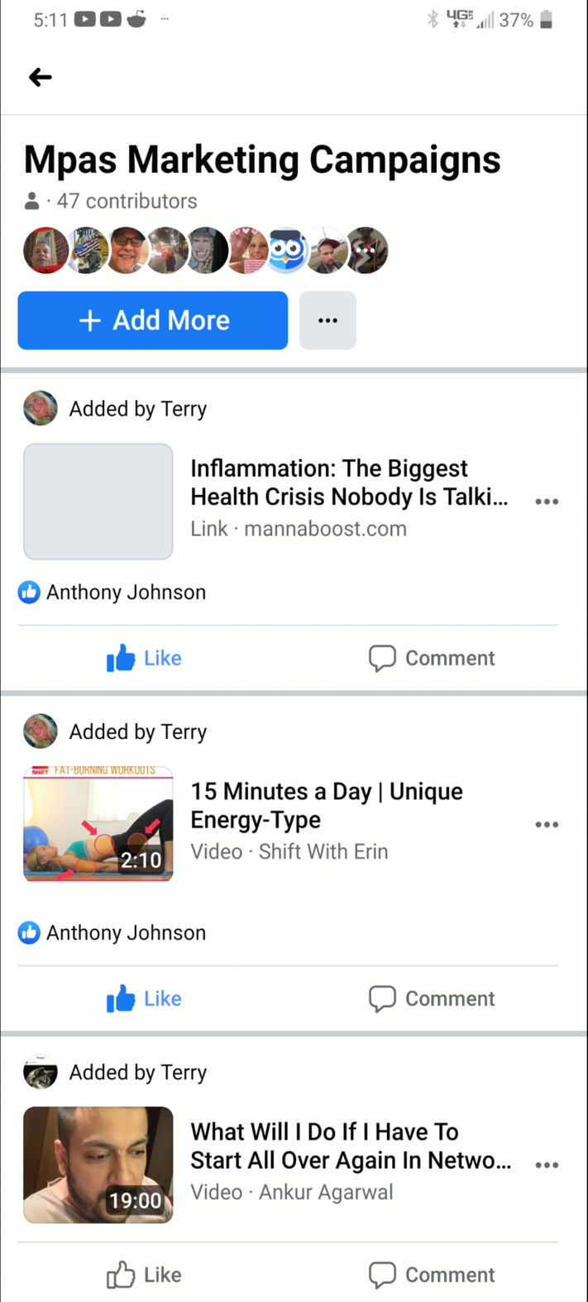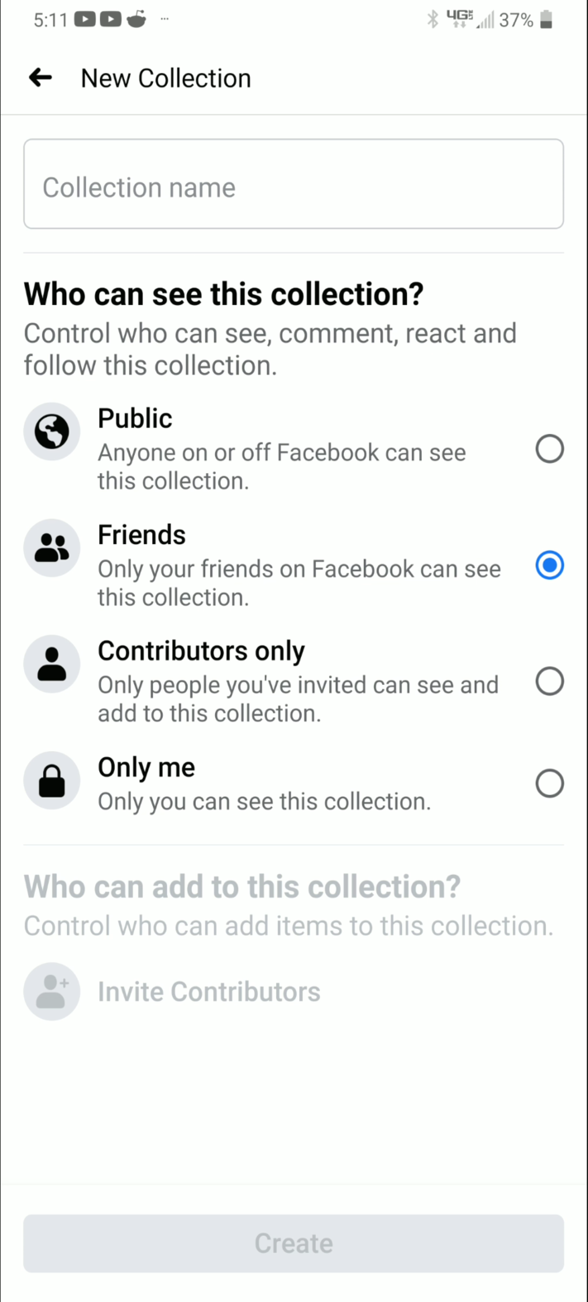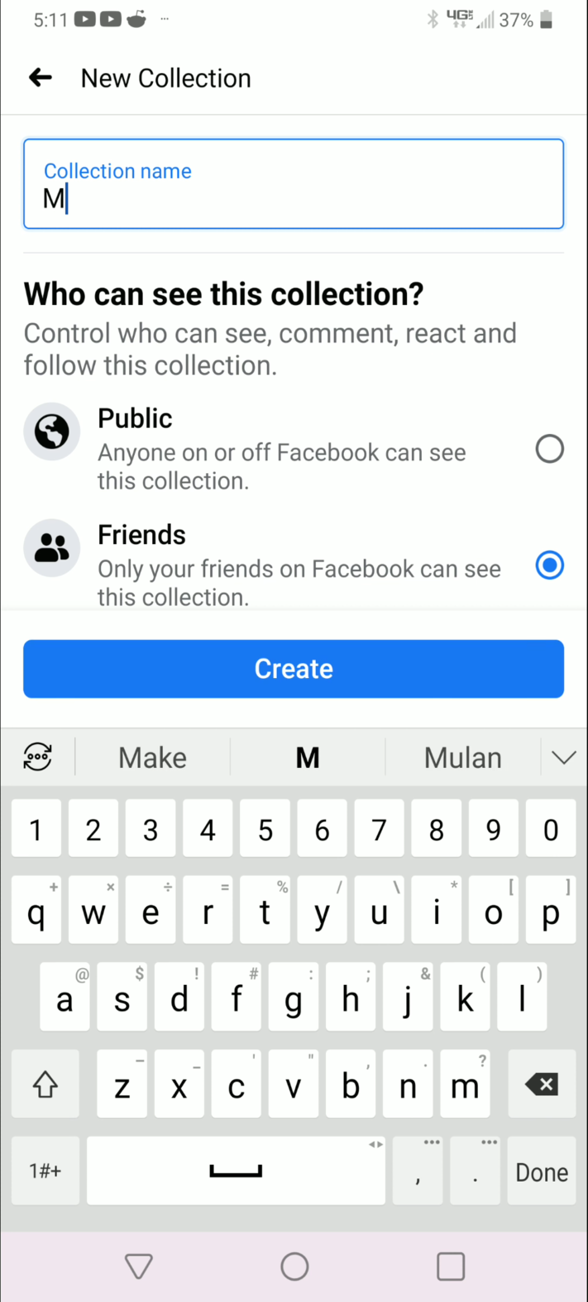So let me show you how to create your own collection and add in contributors. So I'm going to go back out, and then on the side here that's next to collections, you got create. So what you want to do is click on create. Now it's asking you for the collection name. I'm just going to name this marketing.